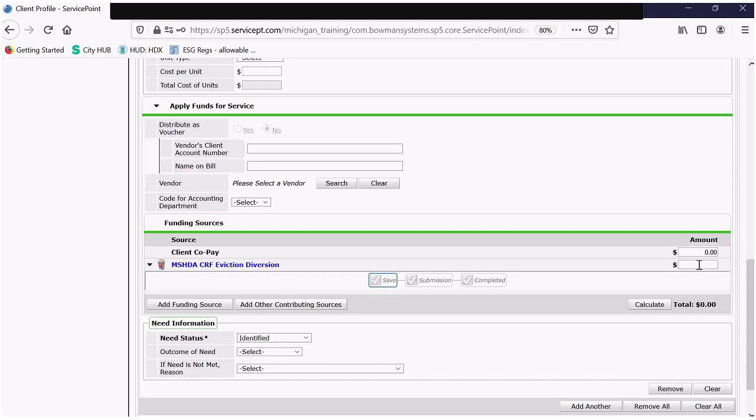So here, next, we're going to enter in the dollar amount that is being paid to the landlord from the CRF fund. So this amount that we're going to put in here doesn't need to include the client's copayment or any other amount. This is solely the amount from the eviction diversion fund that we're paying out. And in this situation, we're paying out $2,250.